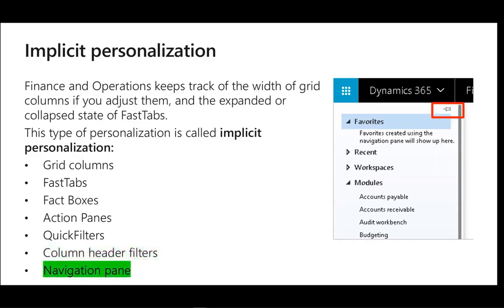Navigation pane. We can open the navigation pane by selecting the Show Navigation Pane button in the left pane of any page. We can pin the navigation pane open, or we can keep it collapsed by default. After we pin the navigation pane open, Dynamics 365 for Finance and Operations will keep it open until we collapse it.